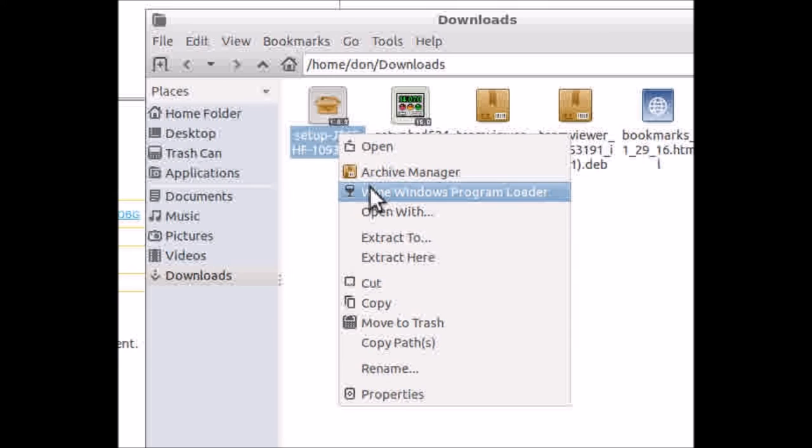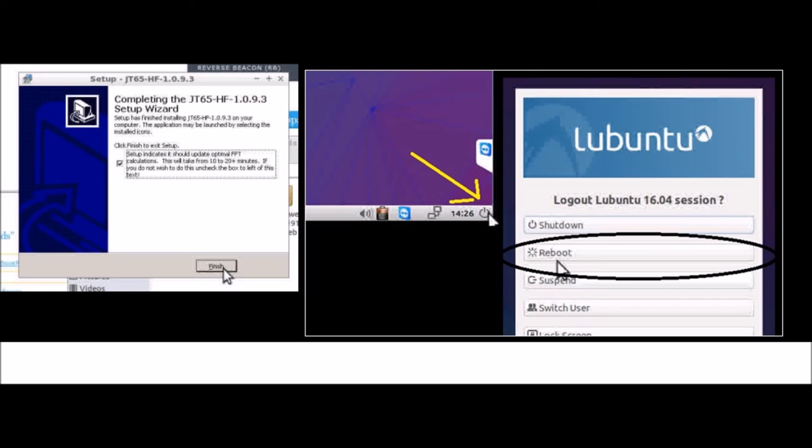What we want to do is right click on the setup for JT65 and then do a Wine Windows Program Loader. This is to install the application. We want to follow all the prompts that are required in the setup of JT65HF, all the way through to the finish. Once we finish the JT65HF install, we're going to reboot the computer.